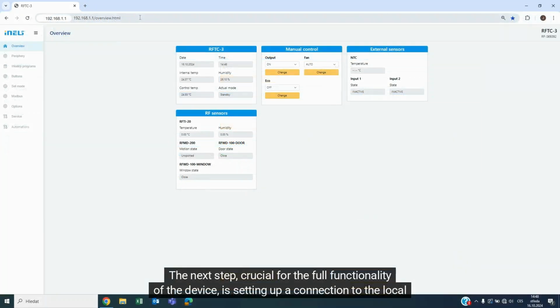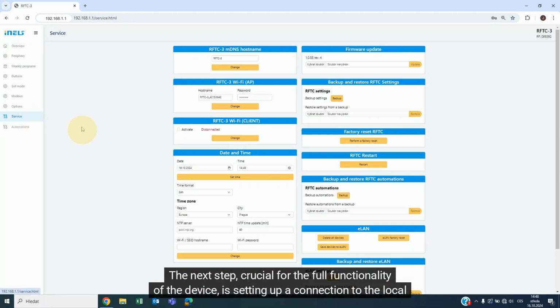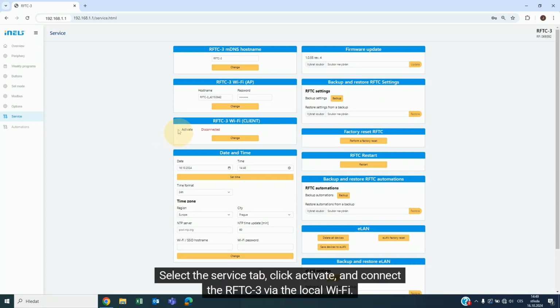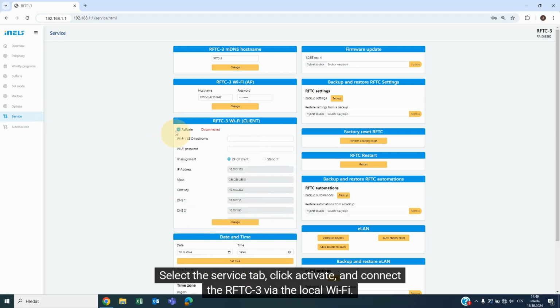The next step, crucial for the full functionality of the device, is setting up a connection to the local Wi-Fi network and connecting to an NTP, Network Time Protocol server, to ensure time synchronization. Select the Service tab, click Activate, and connect the RFTC-3 via the local Wi-Fi.